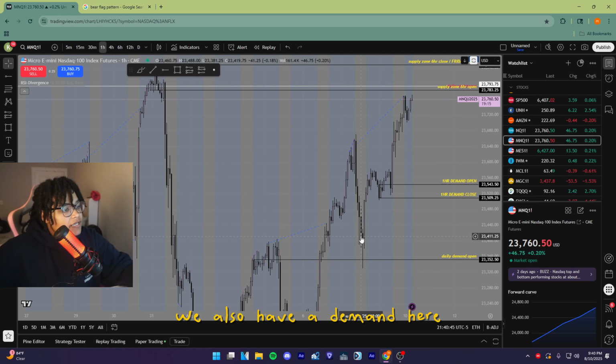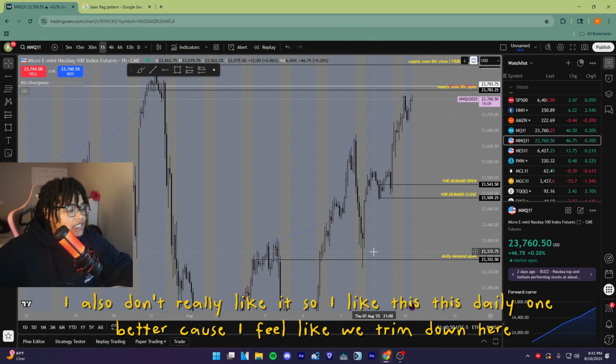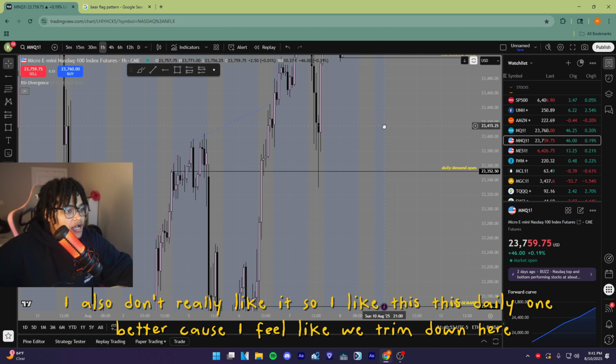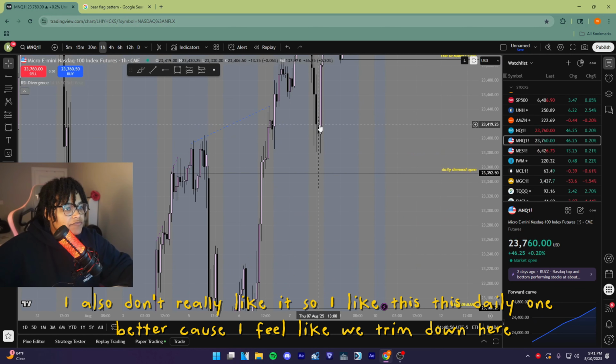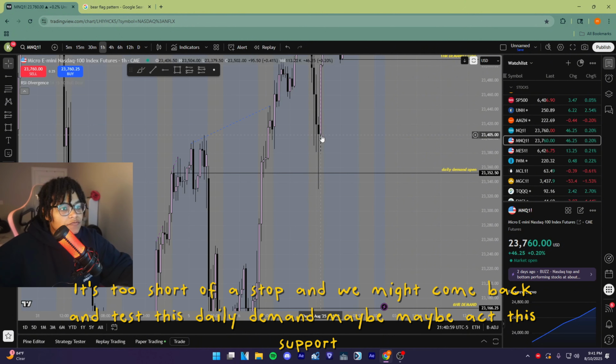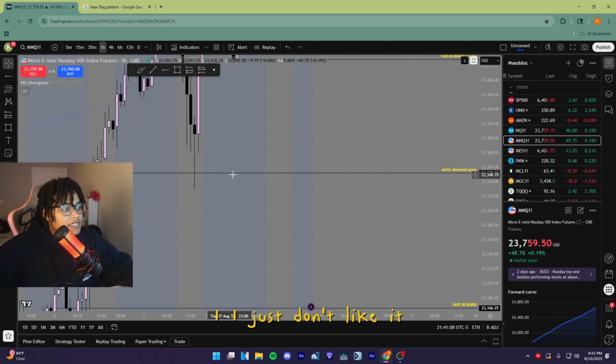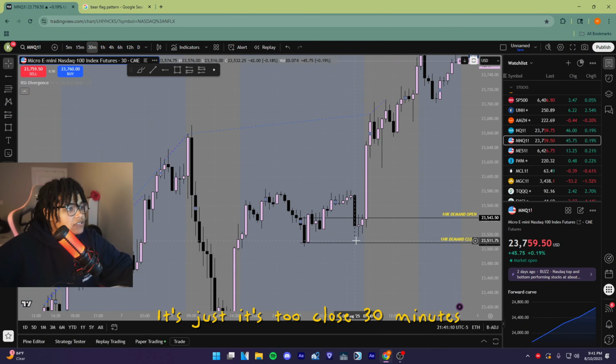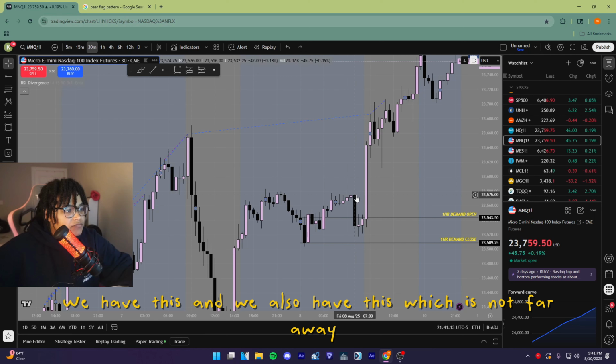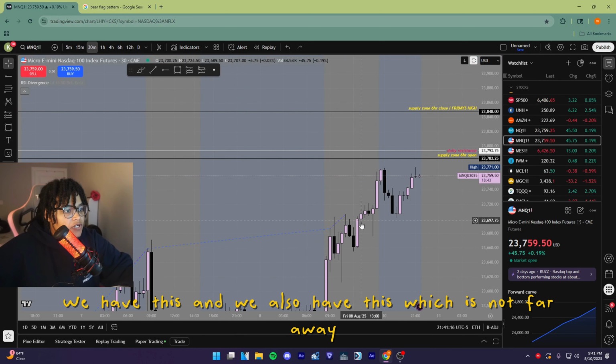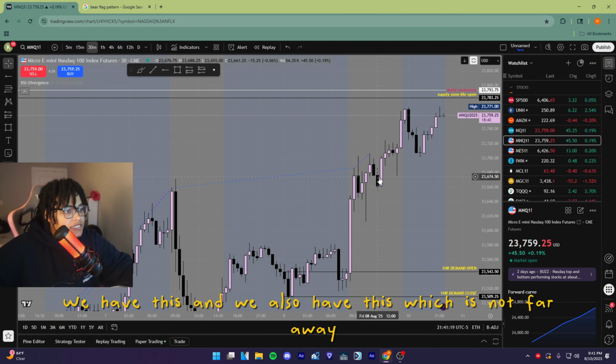We also have a demand here. I also don't really like it. I like this daily one better, because I feel like we trend down here. It's too short of a stop. And we might come back and test this daily demand, maybe at this support. I just don't like it. It's too close. On the 30 minutes, we have this, and we also have this, which is not far away. So I'll mark it.